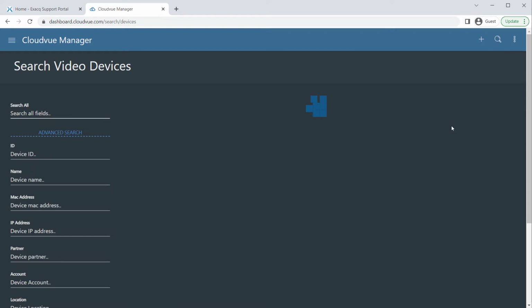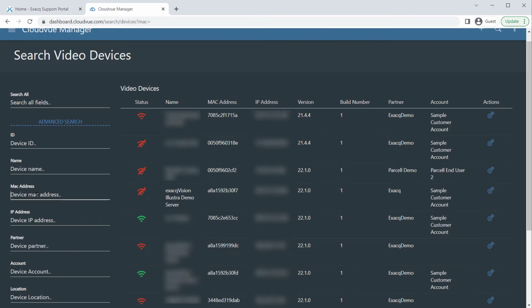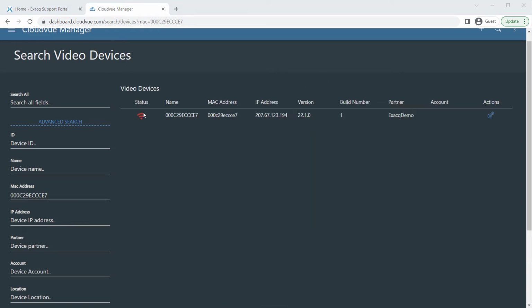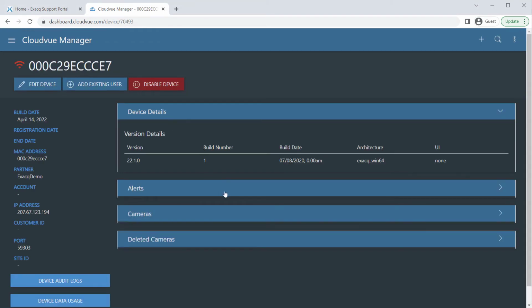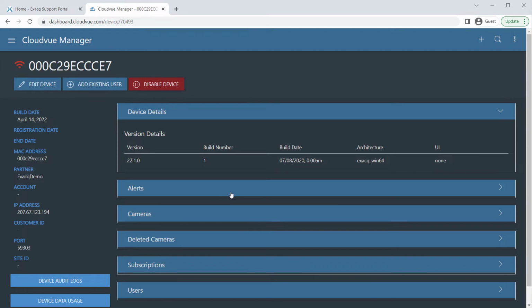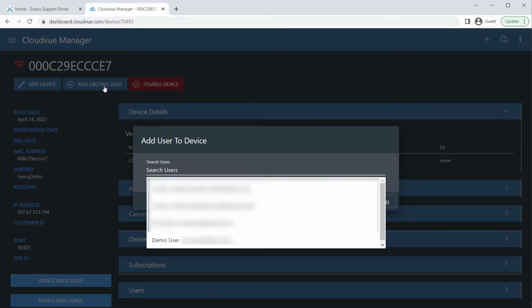Look for the server you are adding. If needed, use the search fields to the side to filter your results by MAC address. Once located, either click the Actions icon for the system or double-click it in the list to bring up the device page. First, use the Add Existing User button to locate their user account and add it to the device.